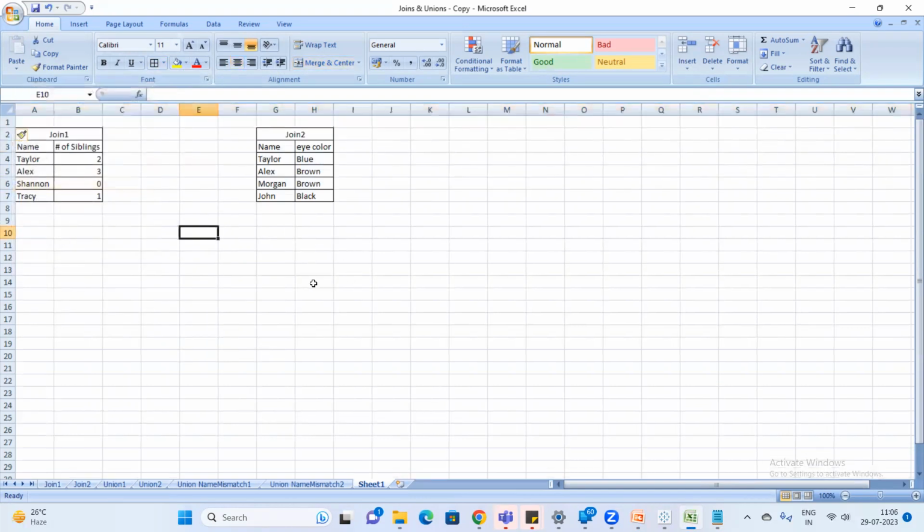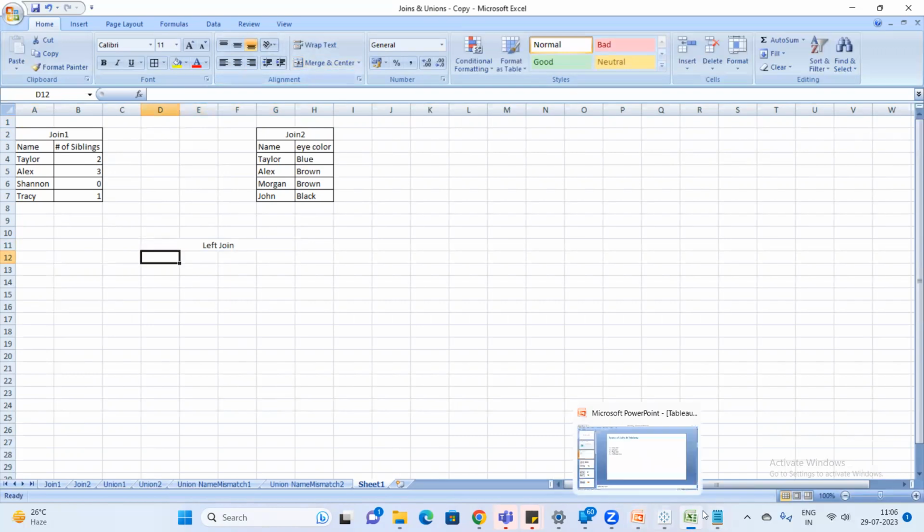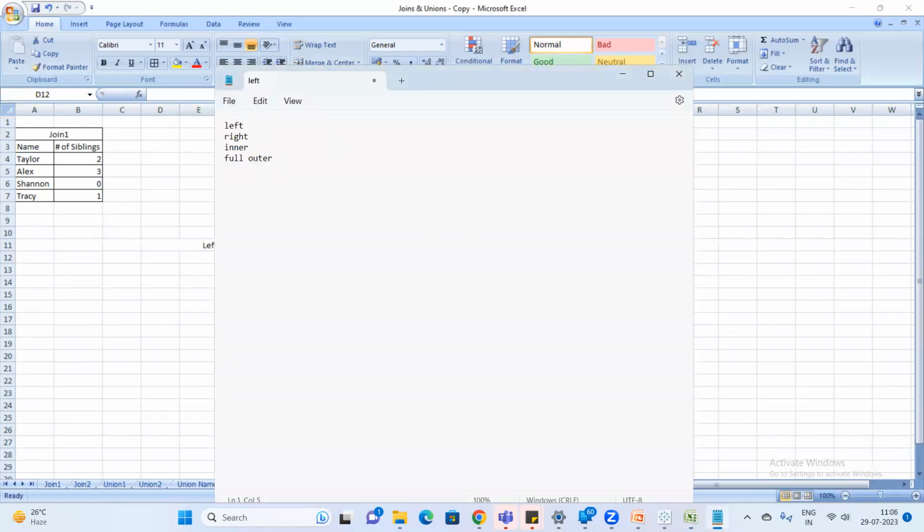So I'll show you how Tableau does a left outer join, a right outer join, full outer and inner. So now let's create the left outer join. Let's begin with left. So left join is basically all the records from the left table, and matching records from the right table. So this is the definition of left join.